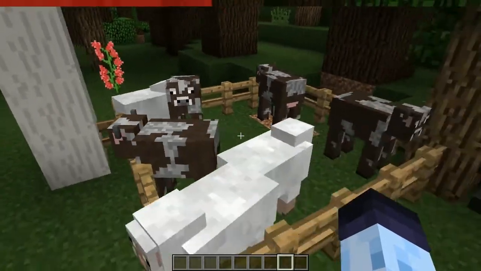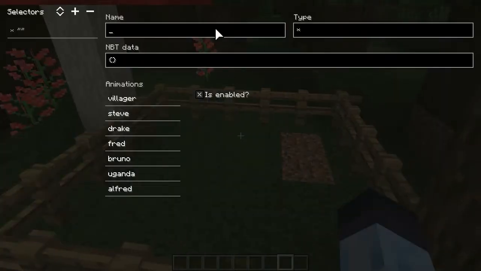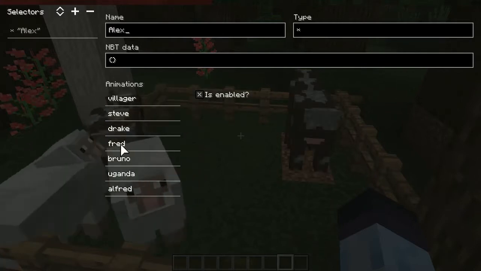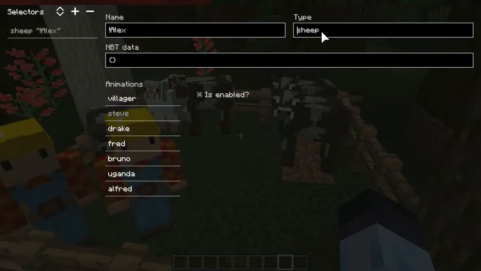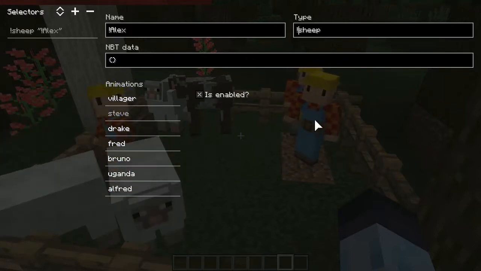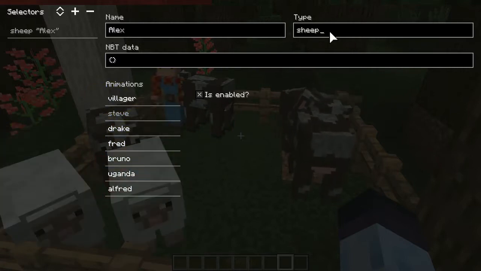In selector fields, name and entity type, you can also use an exclamation mark in front of the name or the type to negate the selector. For example, if you want the model to be applied on all entities that aren't named Alex, you put into the field exclamation mark Alex. Same applies to entity type.